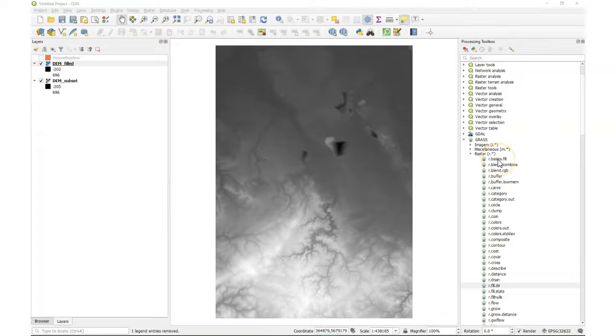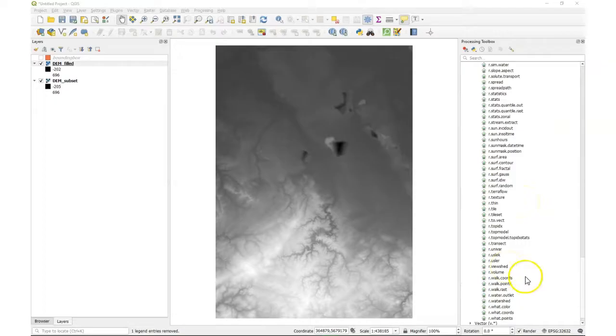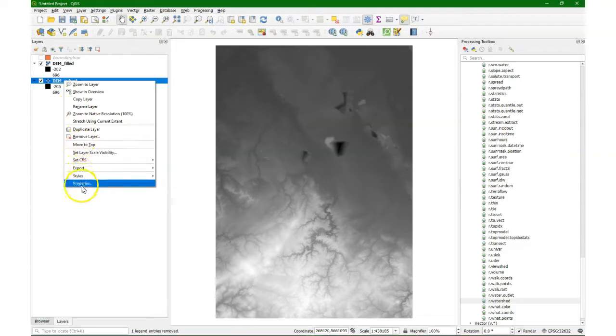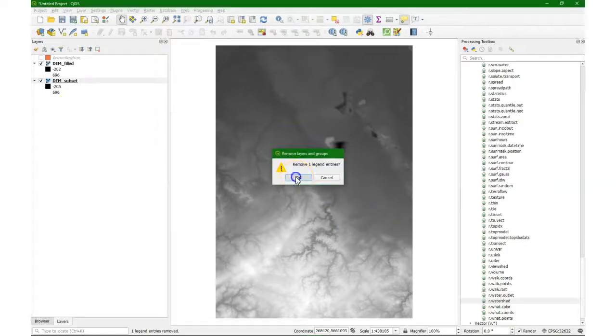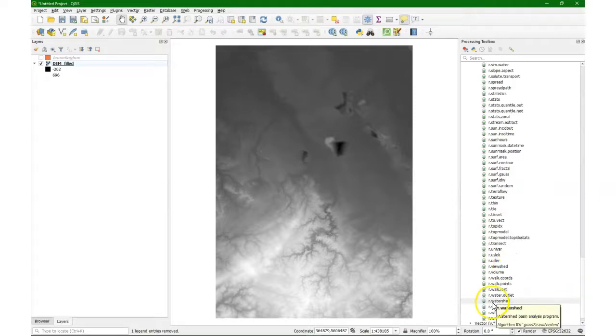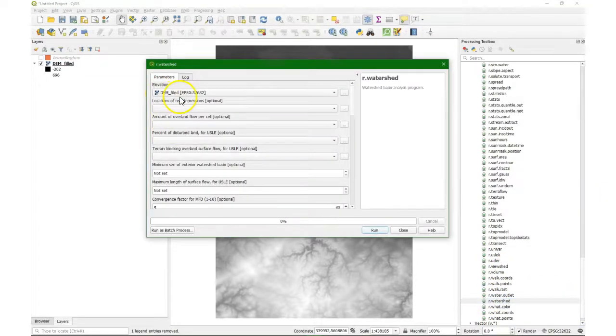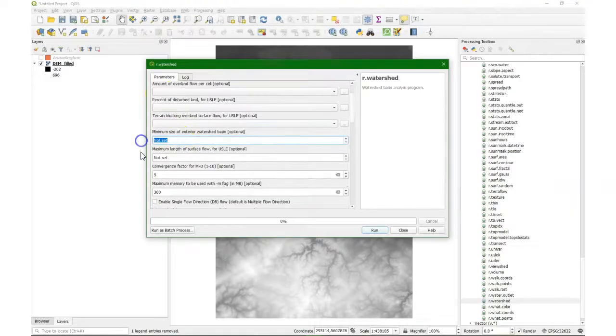So what we do basically is accumulate a unit of water through the whole catchment, and then where more volumes of water accumulate, we have to determine what is a river by getting a threshold value. We can do that using the r.watershed tool. We remove DEM subset. And we use the r.watershed. Make sure DEM filled is chosen. And we use here a threshold, maybe of 500, the minimum size of exterior watershed.